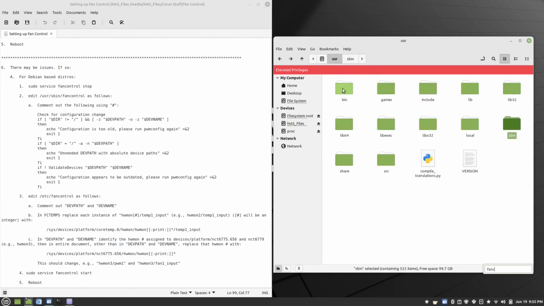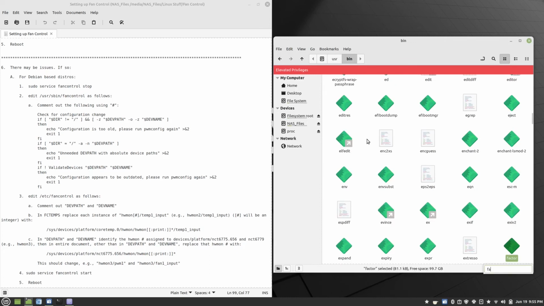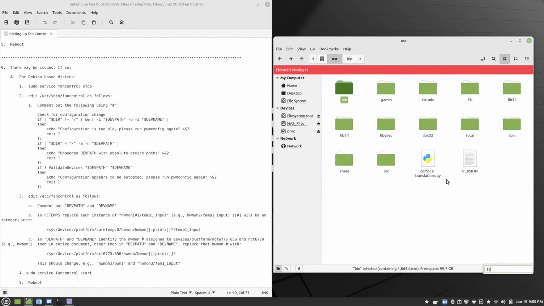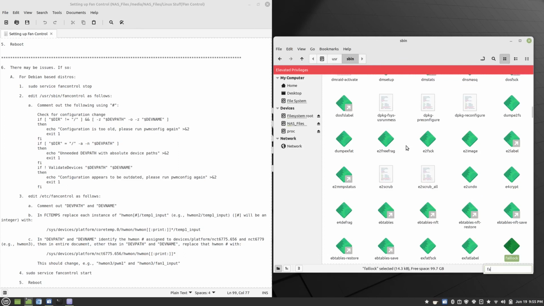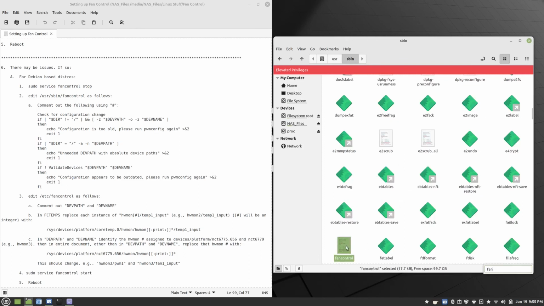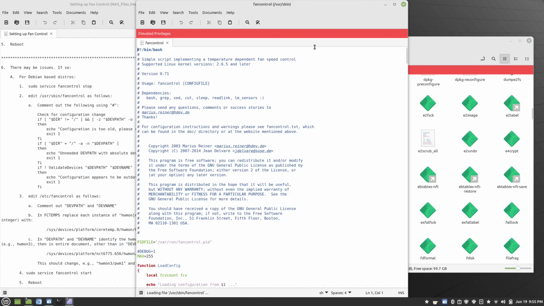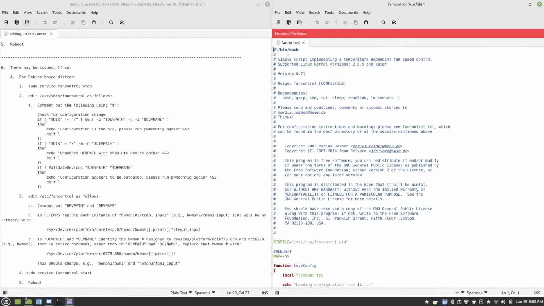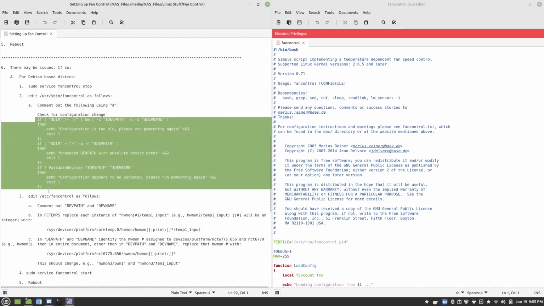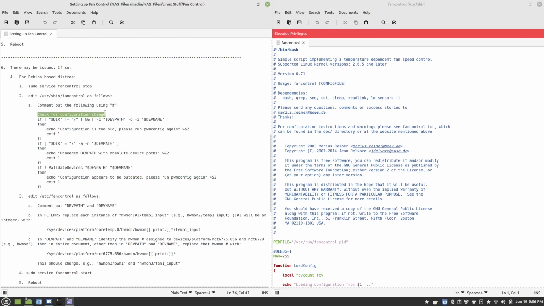If we were in Arch, we would go into bin and we'd search for fan control, but because this isn't Arch, it's not there. So let's open fan control up with the text editor. Now let's search for this. Basically, we have to comment out all these lines of code under that comment. So let's go here, search, find.